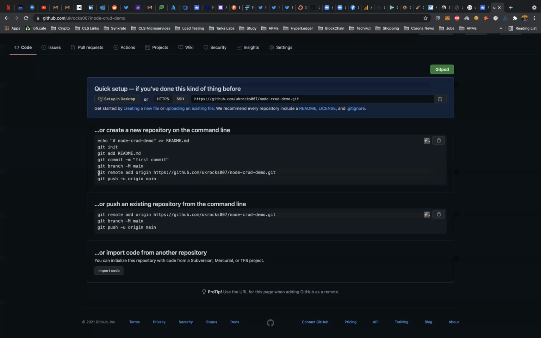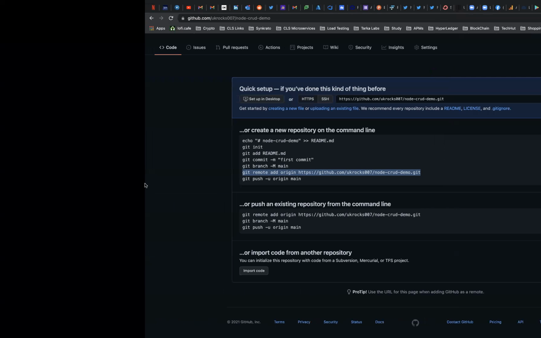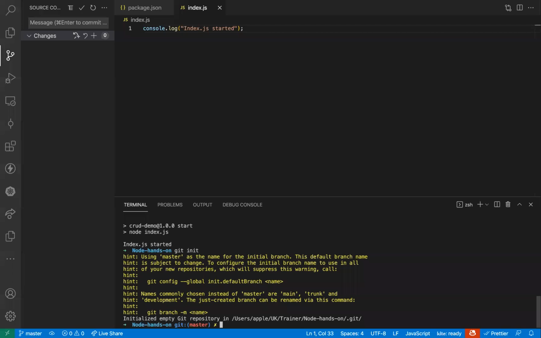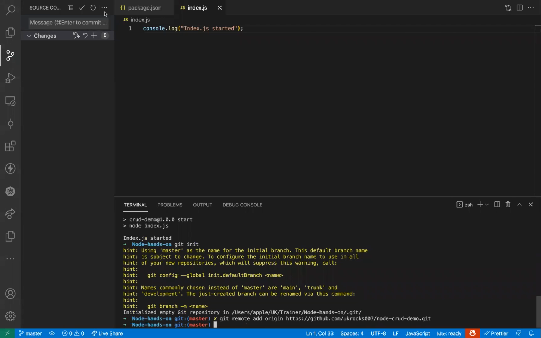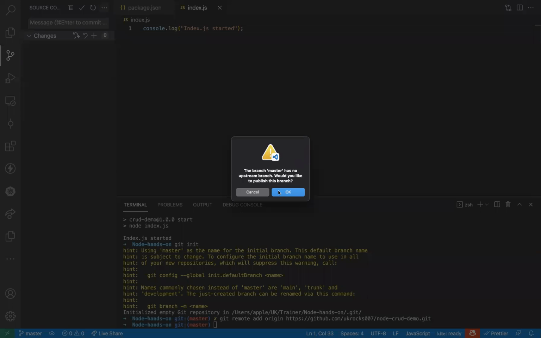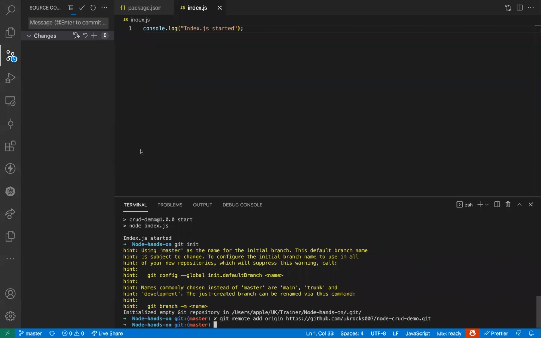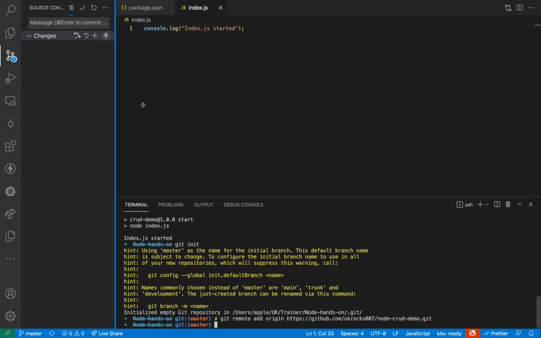So what we'll do, git remote add, will use this command. So this will basically connect the GitHub repo with our local repo. So when I enter this, now I can push this. The master has no upstream, we will publish, yes. And we'll create a master branch, and the index.js and package.json file will be pushed to the Git repo.